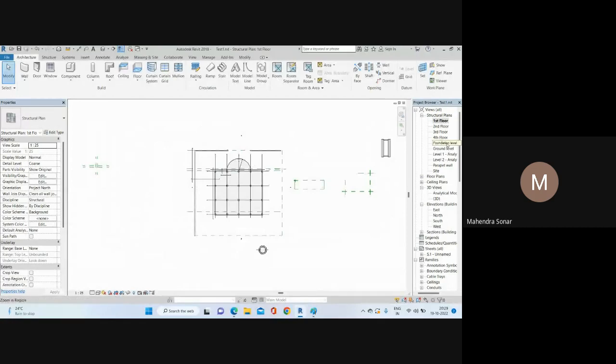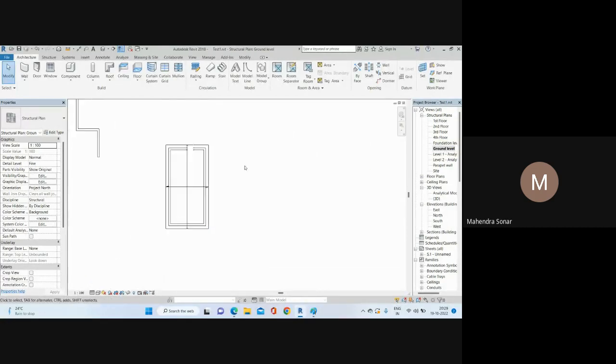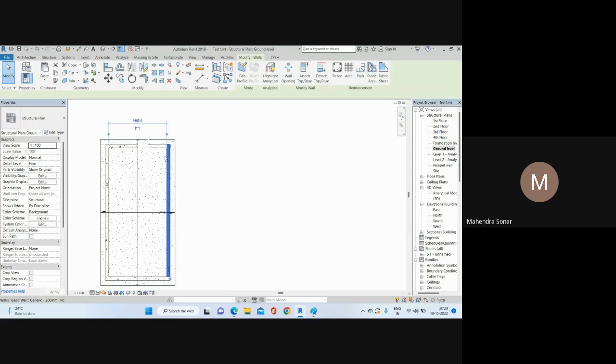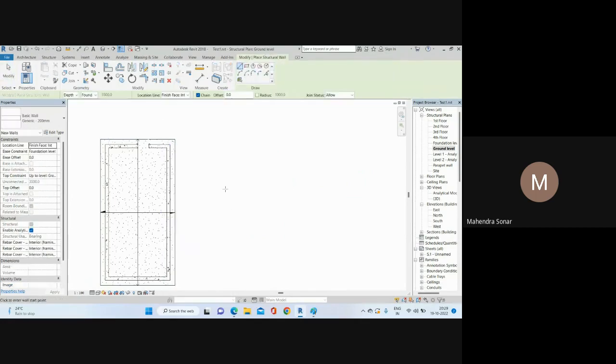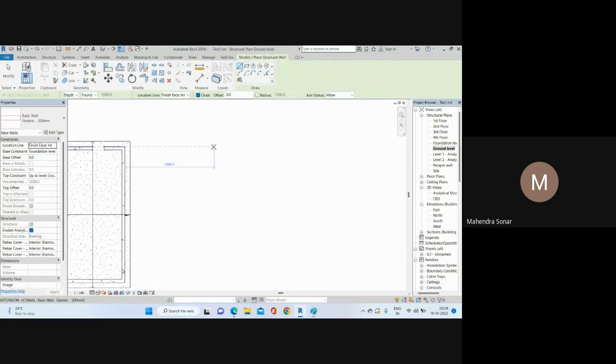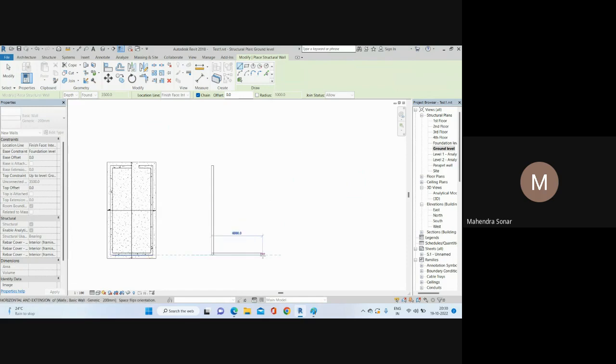So you need to go again to the ground floor. Okay, and I want to create a wall here. So just consider this is 8 meter, right? And this is 4 meter. And go again 4 meter. Then go again 4 meter here also, or 6 meter, right? And finish. Okay.